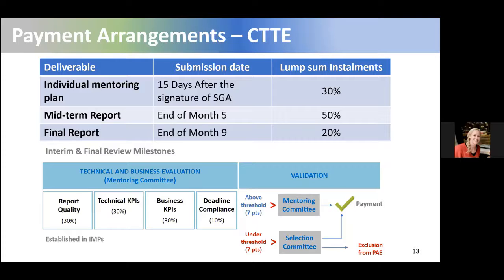At the end of month 5 will be the midterm report, which will analyze the progress, the KPIs that have been agreed with your coach. And at the end of month 9, at the end of the project, there'll be a final report where the overall project will be assessed by the mentoring committee. Here you can see this is how it's spread, how the mentoring committee will analyze the final report. It'll be on the quality 30%, the technical KPIs that were reached, the business KPIs, and 10% towards the deadline compliance.